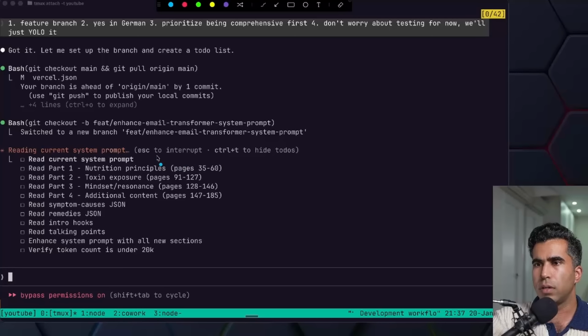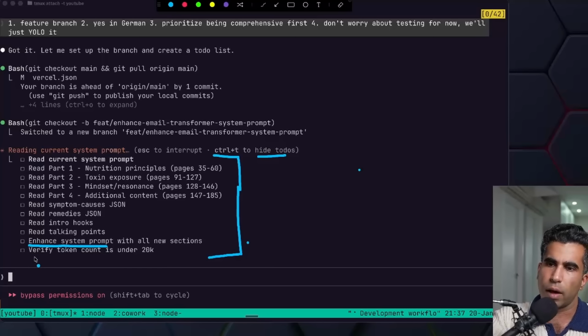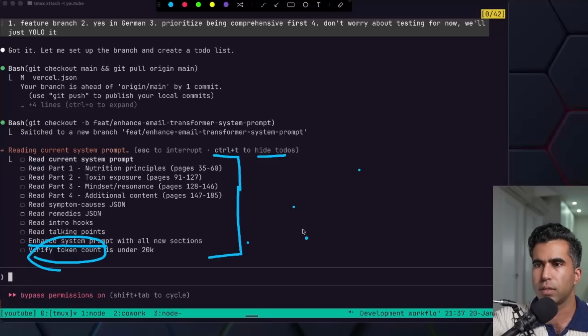And now you can see it's created this sort of to-do list, and it's just going to go through every single thing, and then it's going to create a better system prompt. So let's see if it can do it without hitting this token limit and hitting compaction points. Let's see how well it can do.